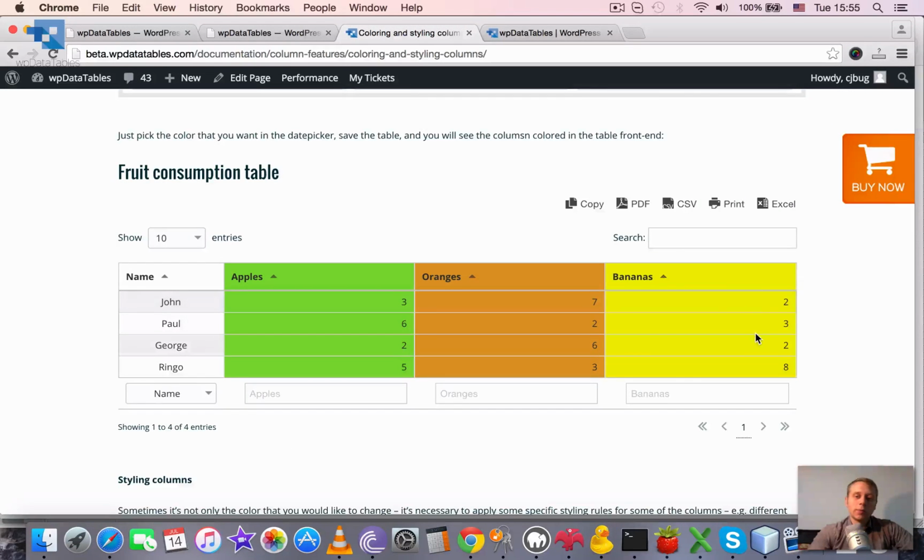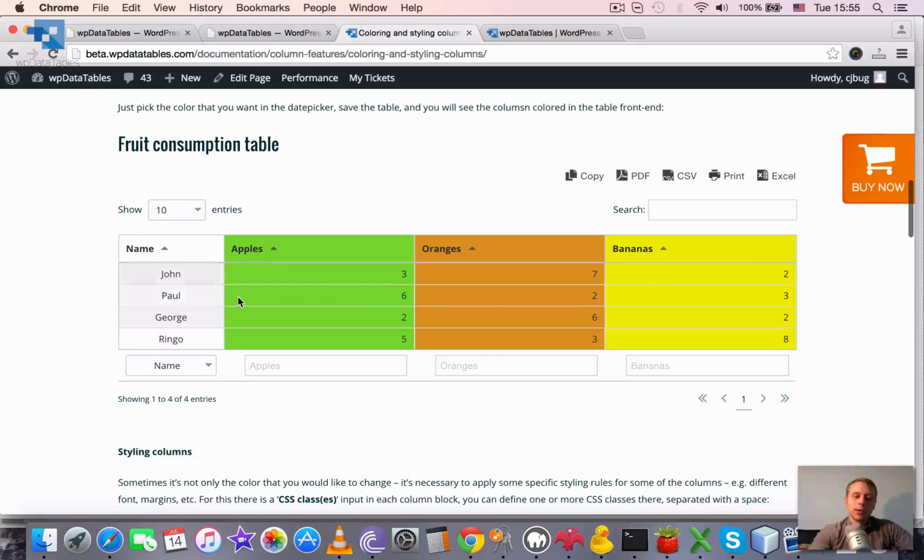And when you open the table in the front end, for example, we applied green to apples, orange to oranges, and yellow to bananas, and it's applied here on the front end. So no coding to do, nothing. Just pick the color, save, and it's applied.